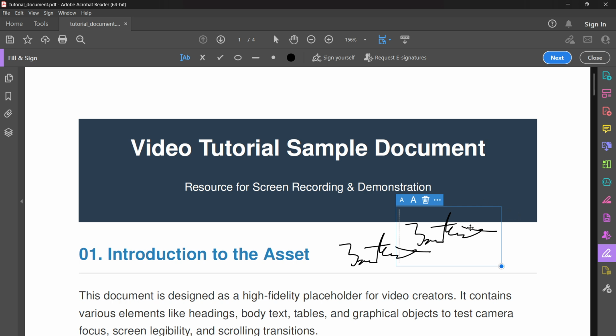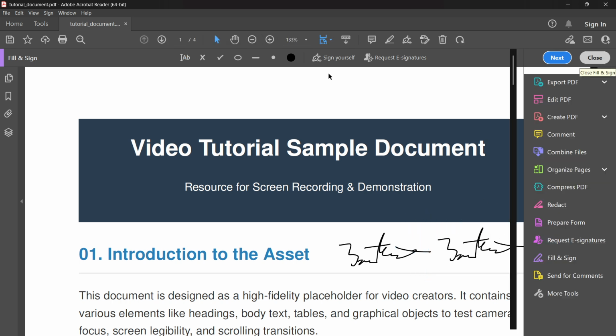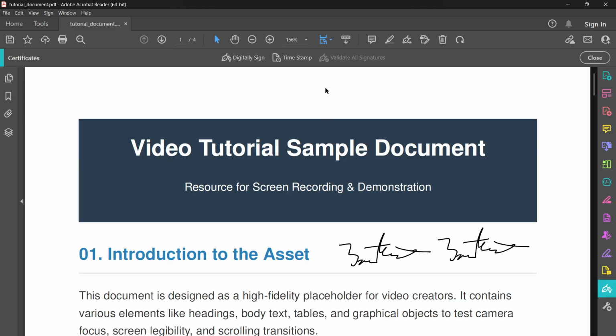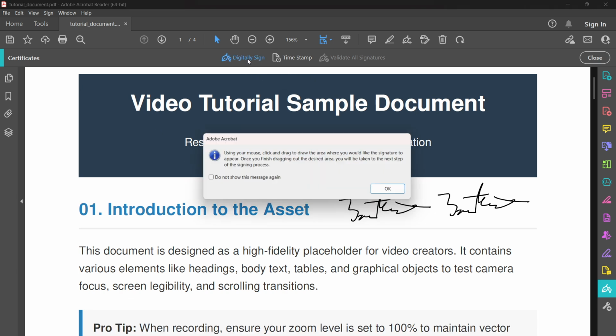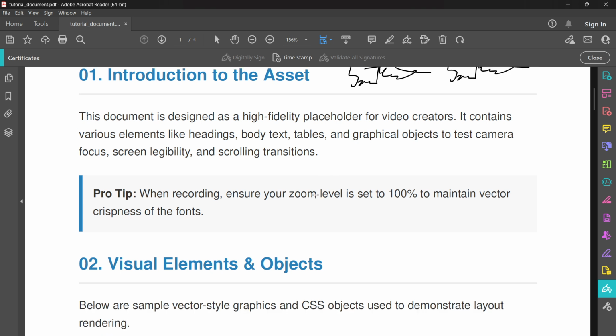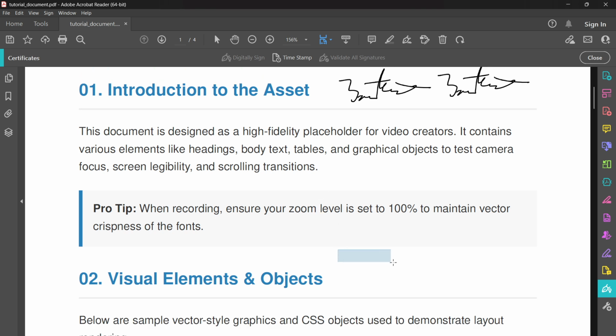But if you want to add a digital signature, you could do that too. So you can just click on close here, go to the top left under Tools, and then go to Certificates. In here from Certificates, click on digitally sign up top, click OK, and then with your left mouse button, you have to draw where you want a digital signature. So click and drag like this.